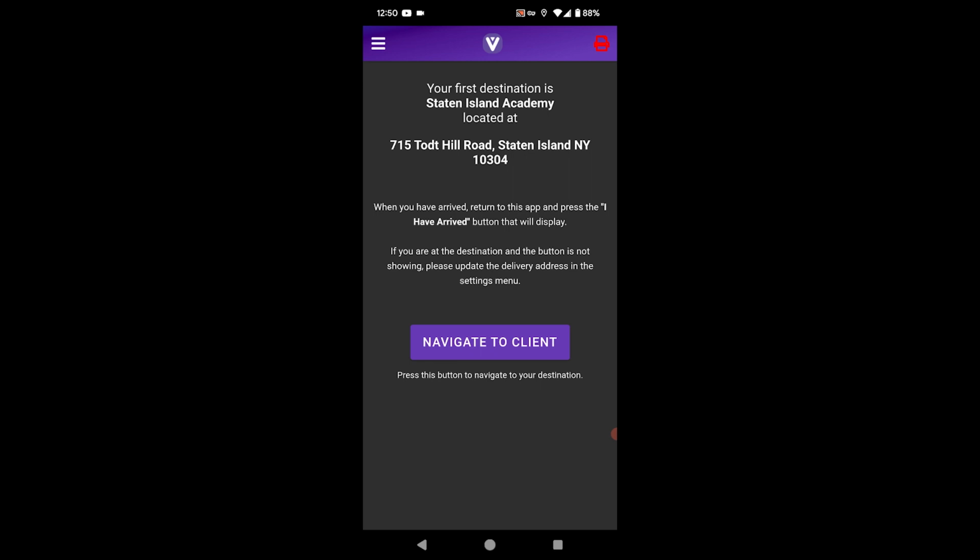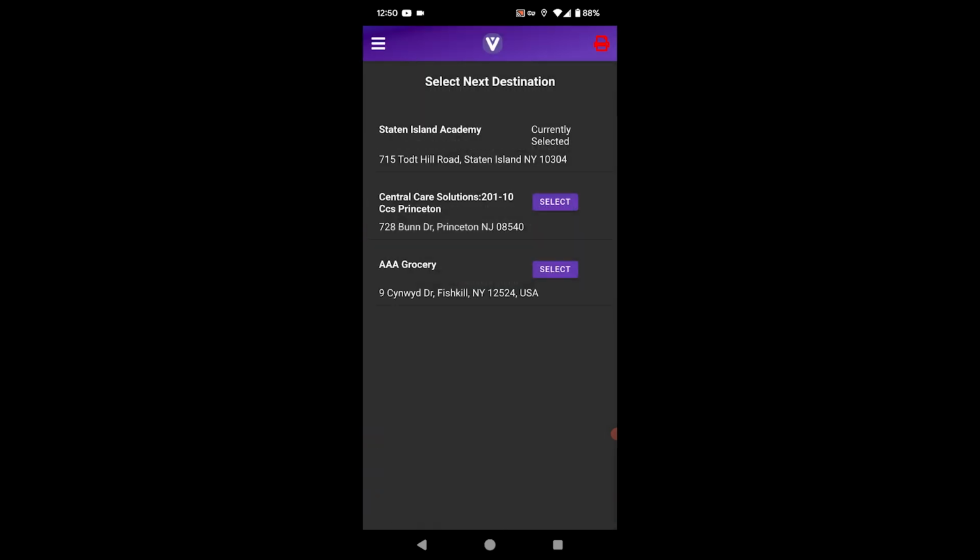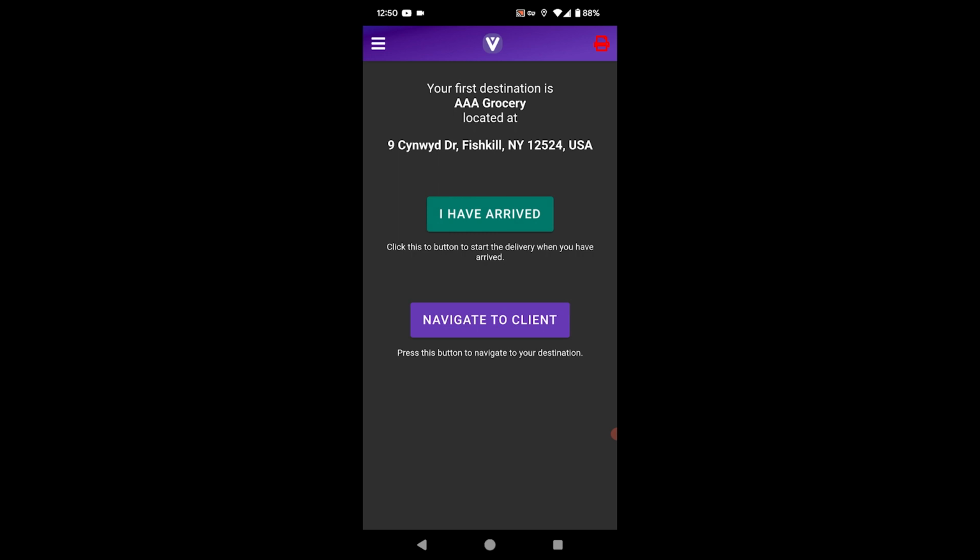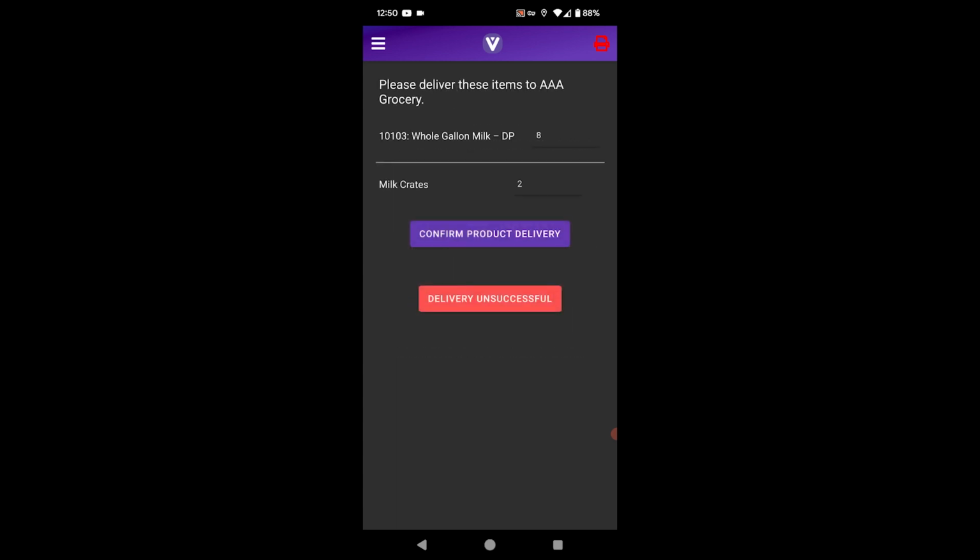On the top right corner of the dashboard, you'll find a printer icon. It will turn white when a printer is connected successfully. When you're within 1 kilometer of the destination, a green, "I have arrived" button will appear. Tap it to proceed to the delivery screen.